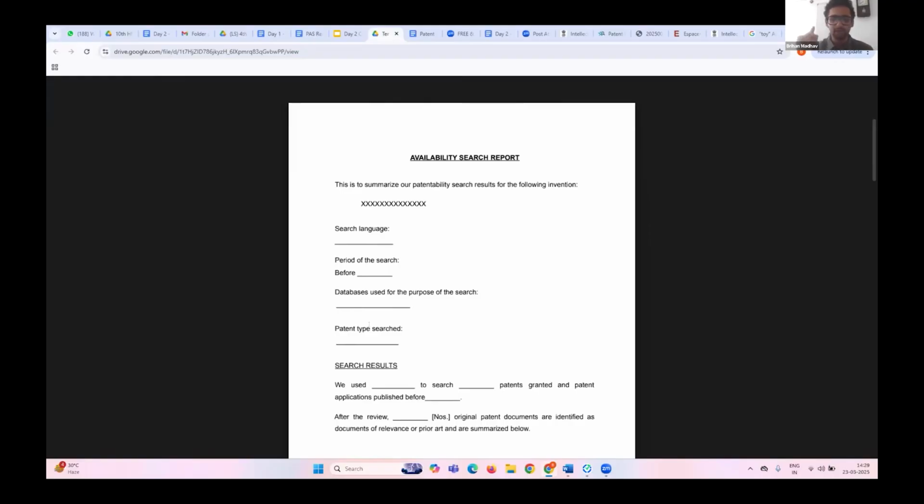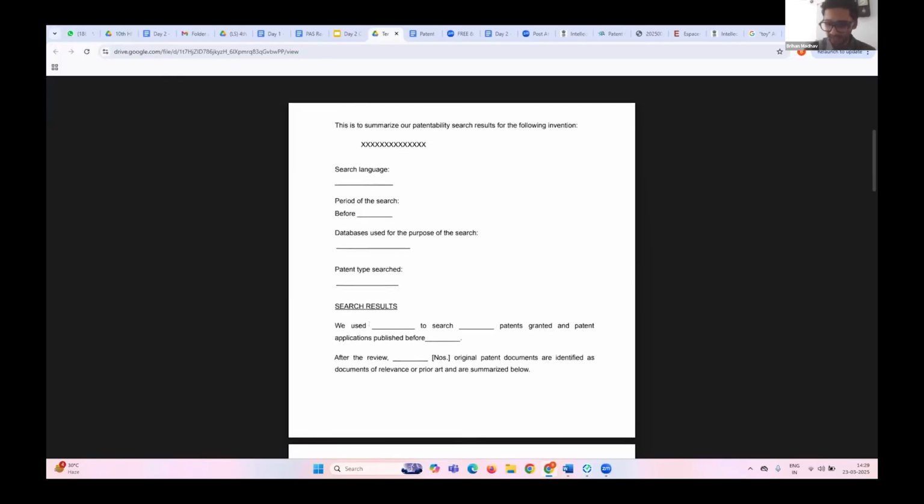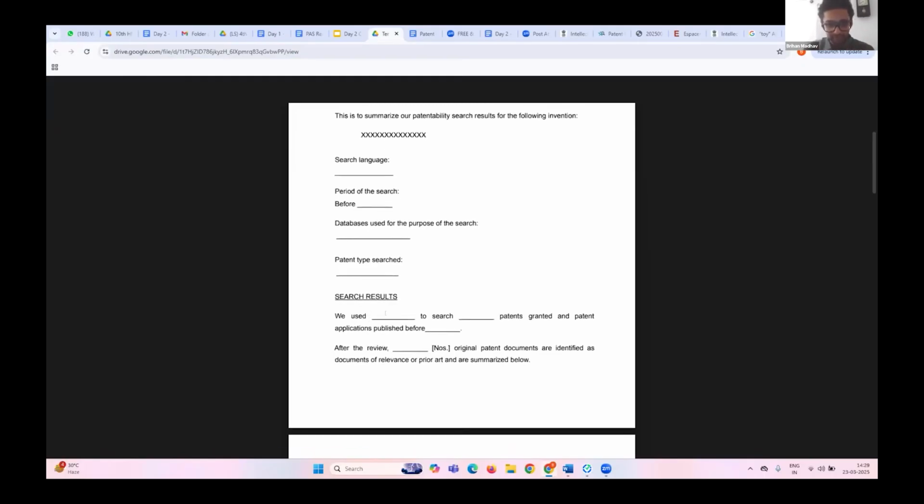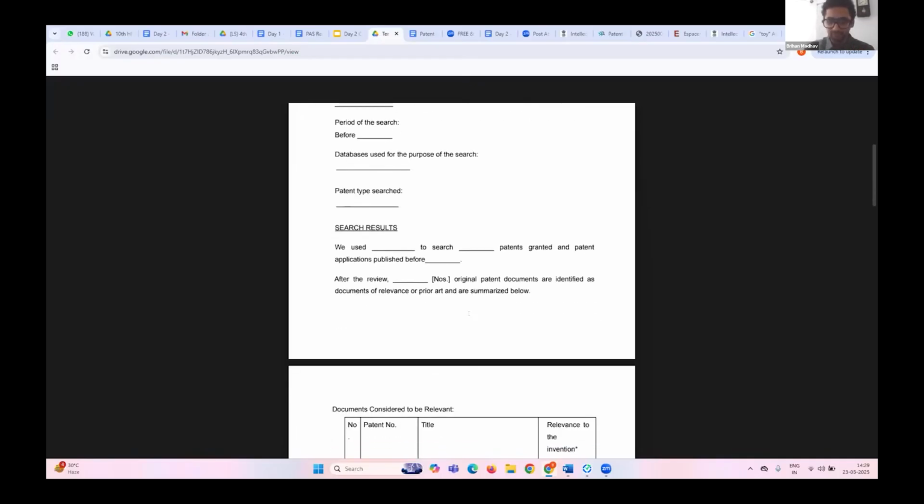Databases used: what all databases did we use? We used USPTO, we used eSnapNet, Google, and Indian Patent. So you check that out as well. Patent type searched: what is the type of patent that you look for? So toy, scanner, AI. We also write the name of the software used to search for patents after the review.